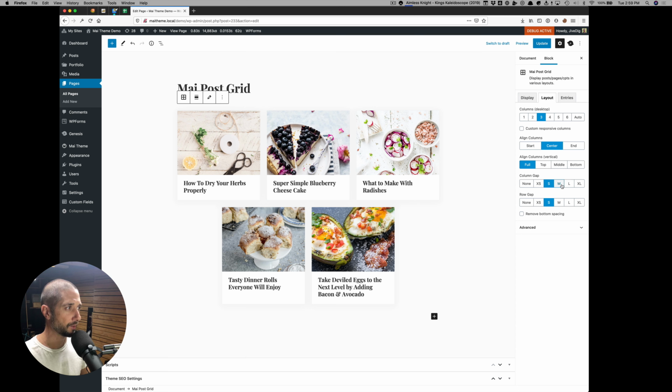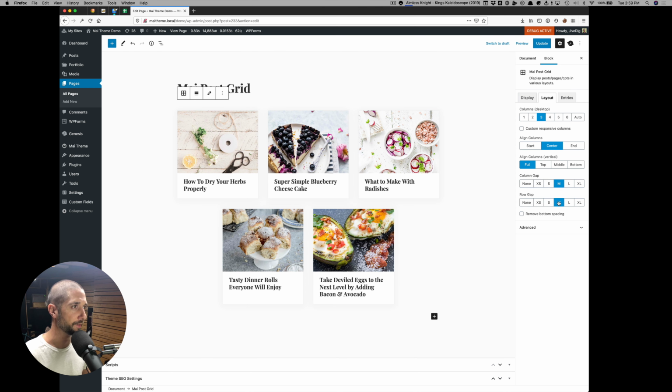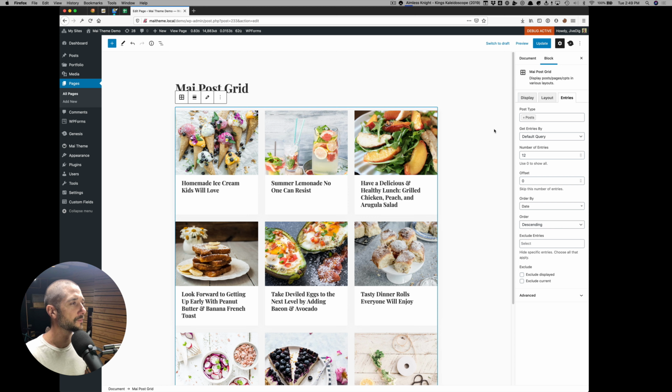Column and row gap. It's great to have our scaled control over the gaps between your entries. Remove bottom spacing is the margin on the bottom of the whole grid instance. We're going to jump to the Entries tab. Here we can select the post type. If you want to show pages or a custom post type, you could do that here.